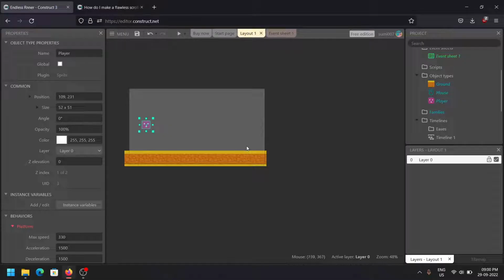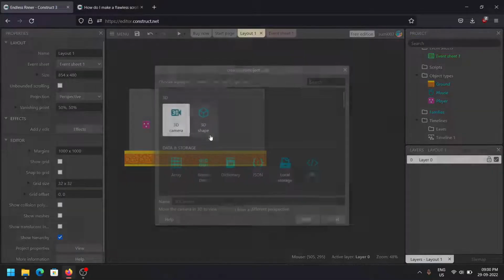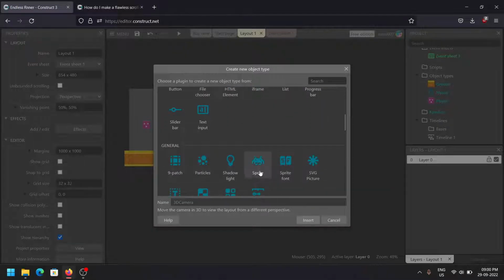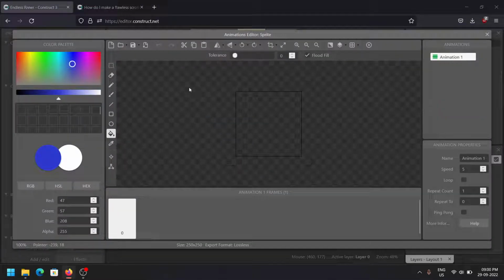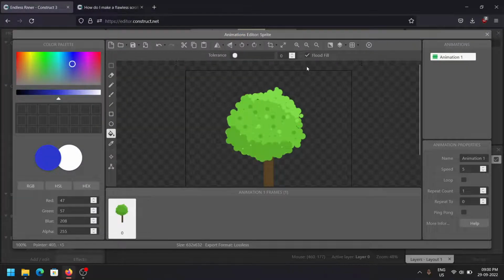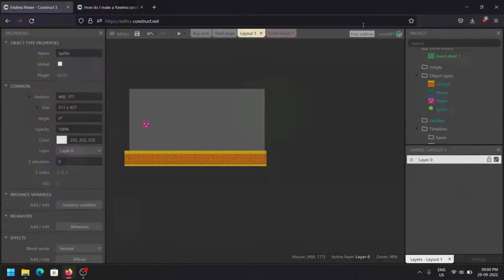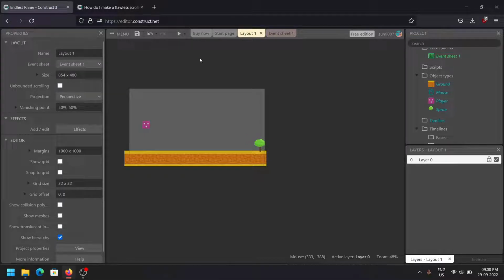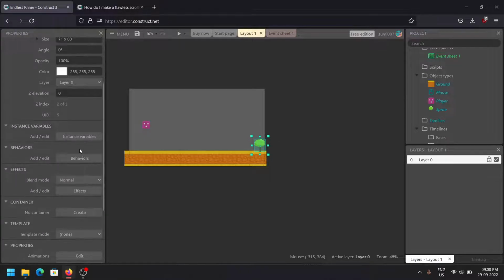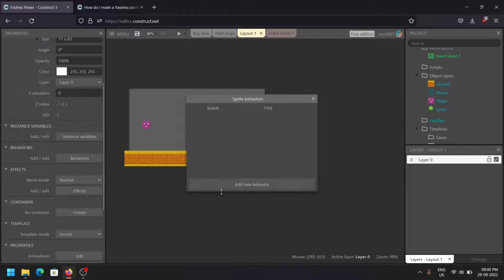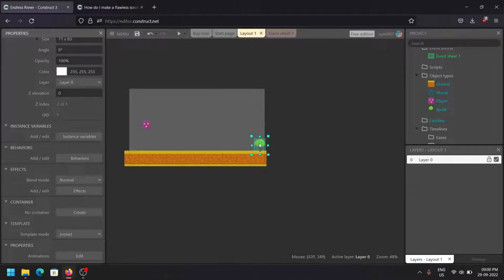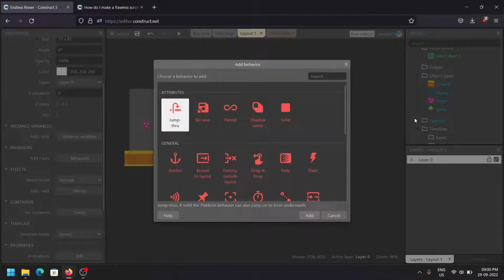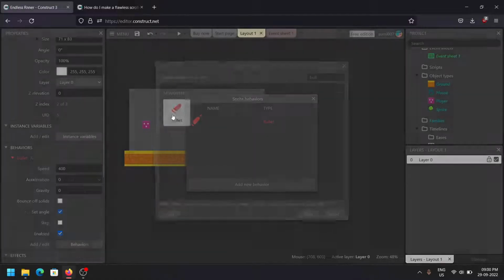Now I need the obstacles. So for the obstacle, I will be using the trees. I have seen trees in this asset pack. So this tree, I will size it down. Now we'll give a bullet behavior to the tree because I want it to move from right to left, and the bullet behavior works. I think it will work perfectly.